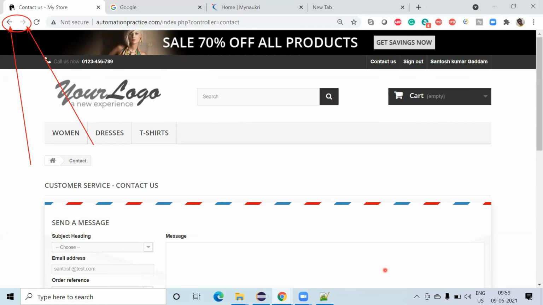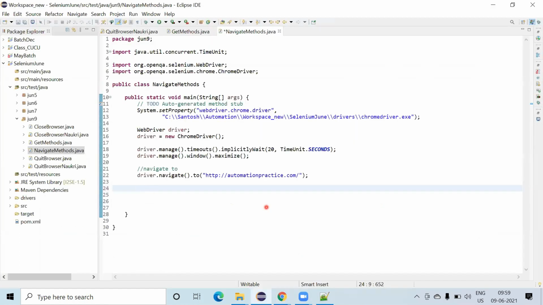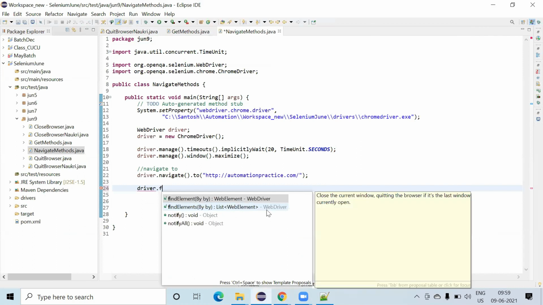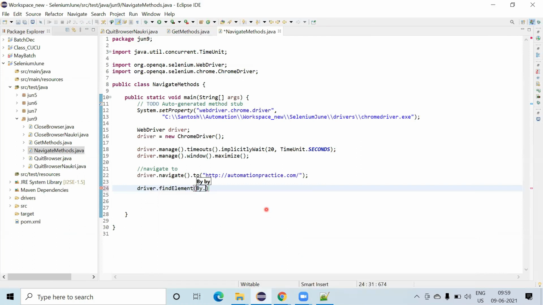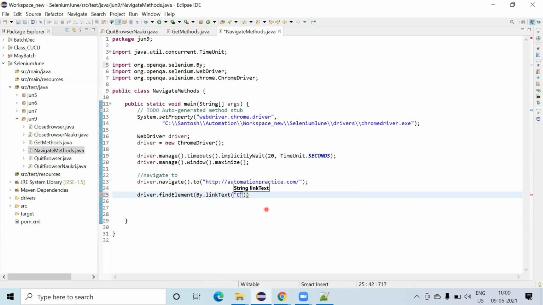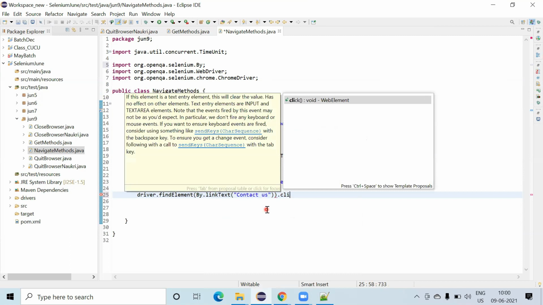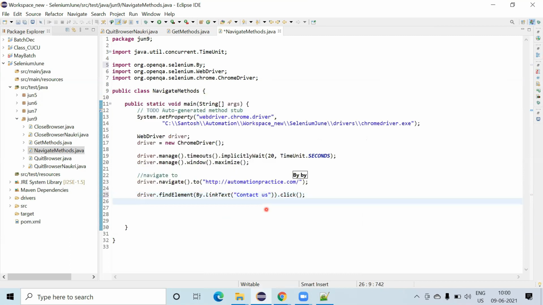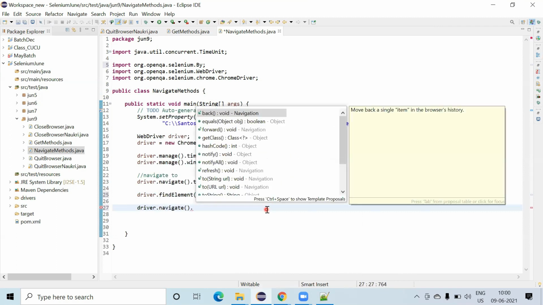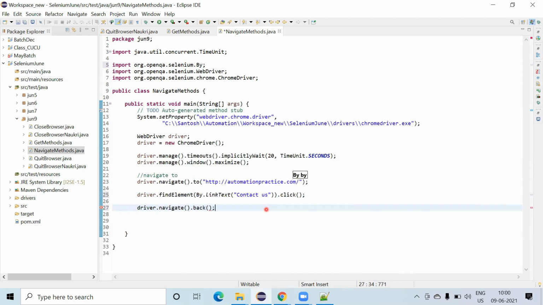So now what I am doing: driver.find_element by link text, I'll go with contact us, dot click. I am clicking on the contact us. And now what I am doing is driver.navigate.back. See this, after clicking on the contact us, I am clicking on back. When it goes back, it is supposed to go to the home page. So how do I know whether it navigated back to the home page or not?